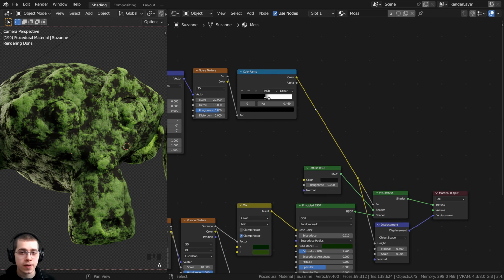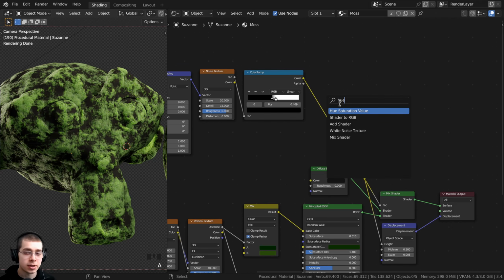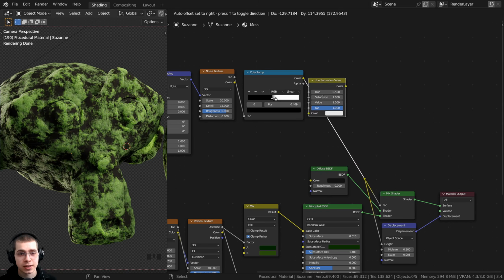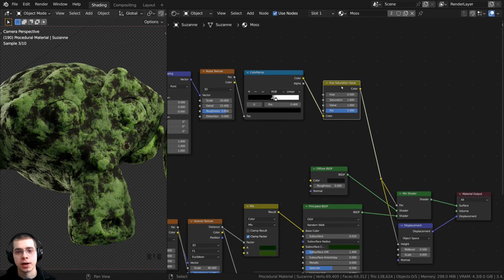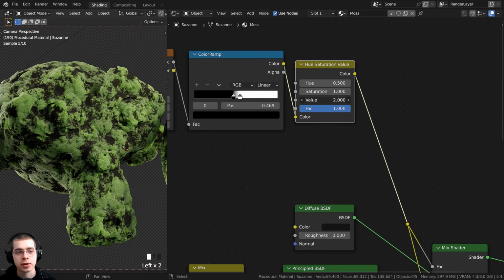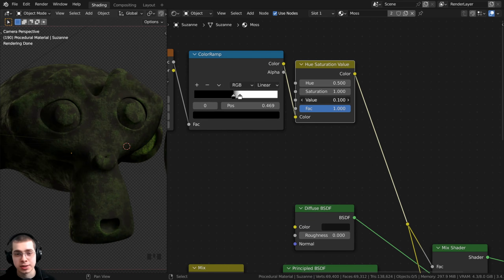Now there is one more node that I want to add for later use. I'm going to press Shift A, go to the search, and search for the hue saturation value, and let's put the hue saturation value here after the color ramp. And why I want this hue saturation value is because the value is going to make it lighter or darker. So if I turn this up, you can see there's more moss, but if I turn this way down, you can see there is much less moss.